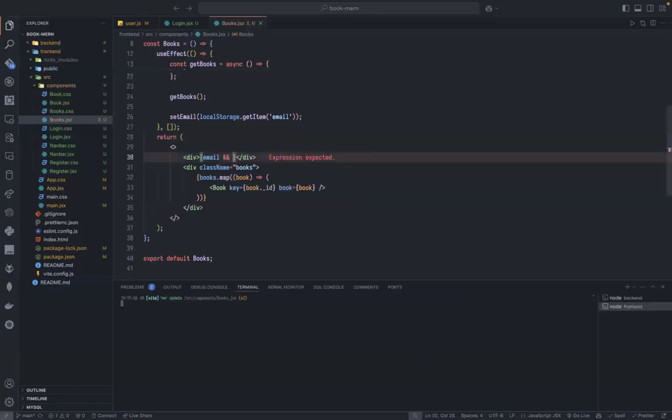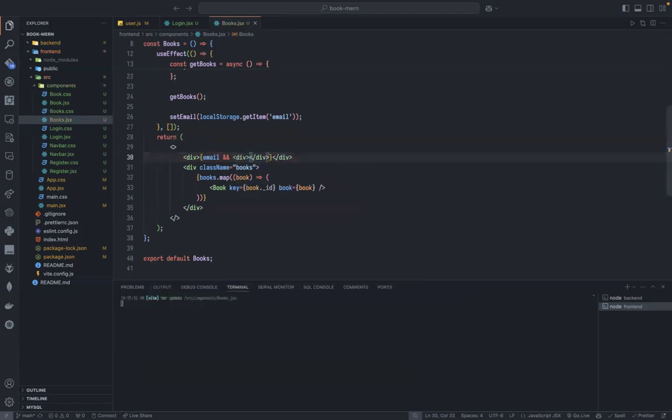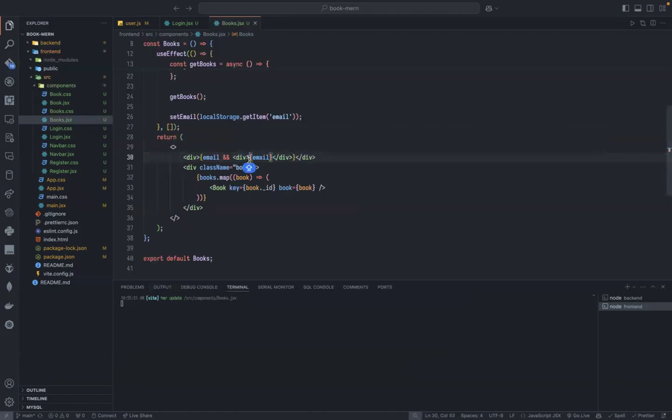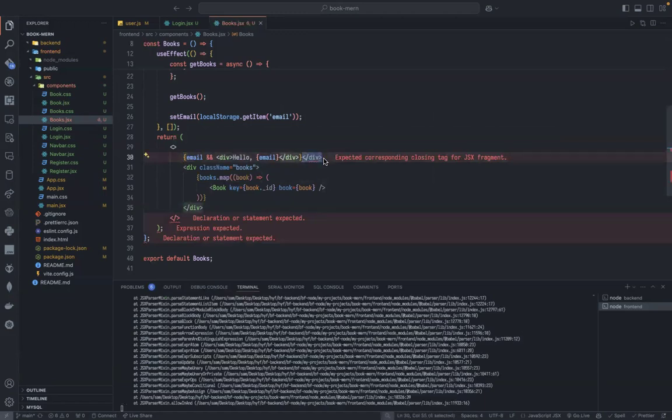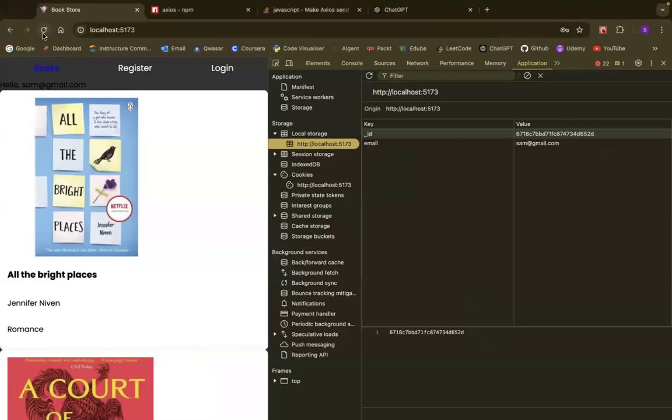And here I can just use a div, and in this div, maybe I can just show the email. And here, I'm gonna add hello. Voila. In reality, maybe I don't need this div at all, so it's an extra div. That should be fine. Let's see if that will work. As you can see, it says hello sam at gmail.com, which is nice.